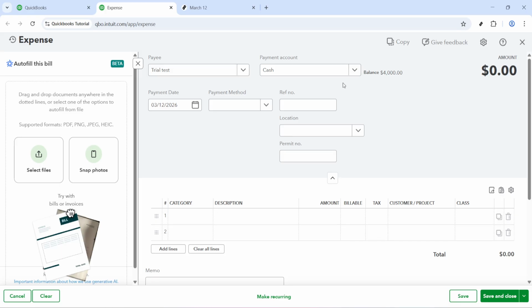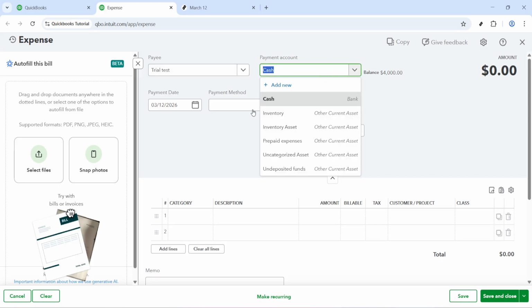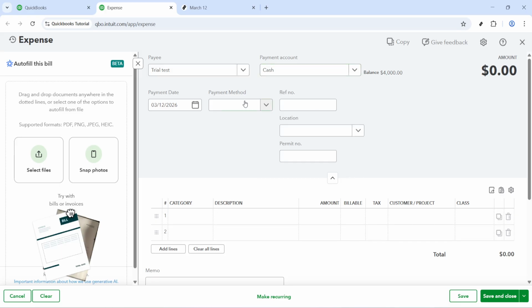Next, choose the payment method. Since we're documenting a credit card purchase, select the appropriate card. Picking the right method helps you separate card activity from other payment types and keeps your card-related reports accurate.